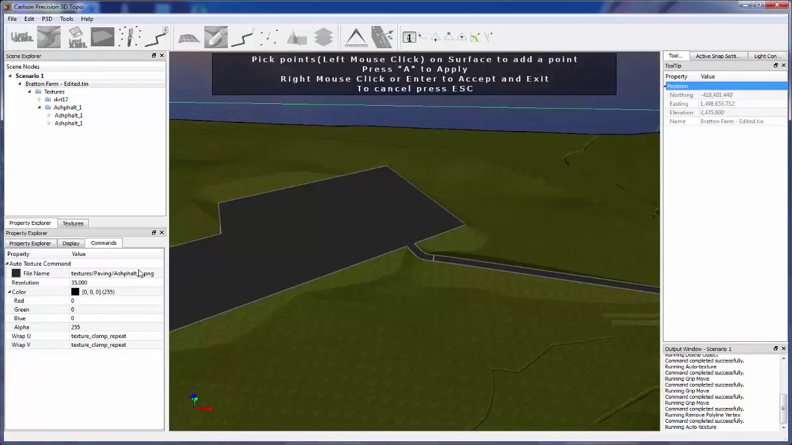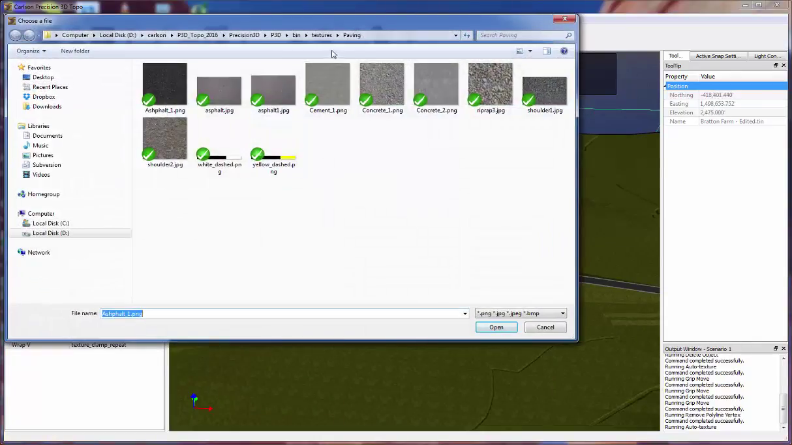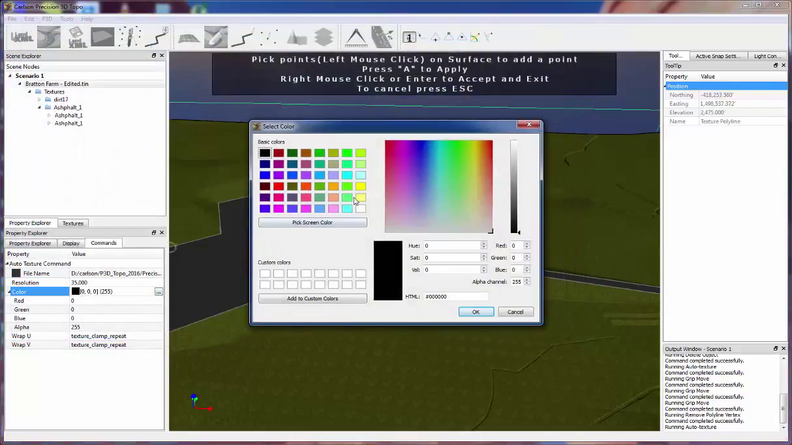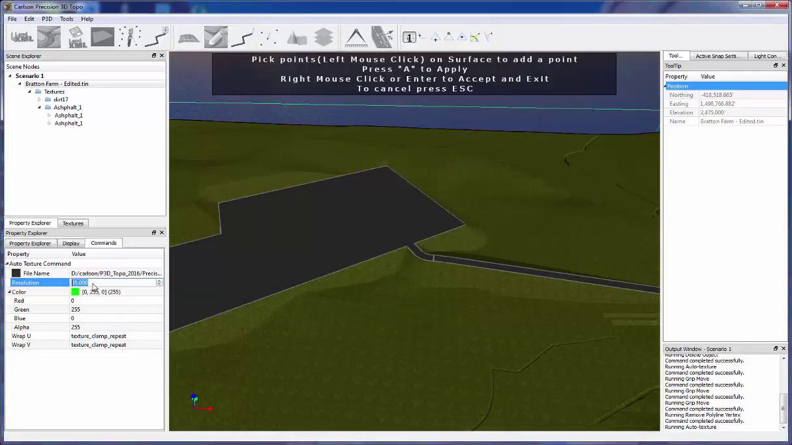So I'm going to auto texture these banks. I'm going to use a grass texture. And we'll set that as completely green, I guess. And a texture of 10 works really well with the grass 1 texture. I'm going to turn off my snap so I can pick random points here on the surface. And I'm just going to click on a few of these points. And I'm going to hit apply.